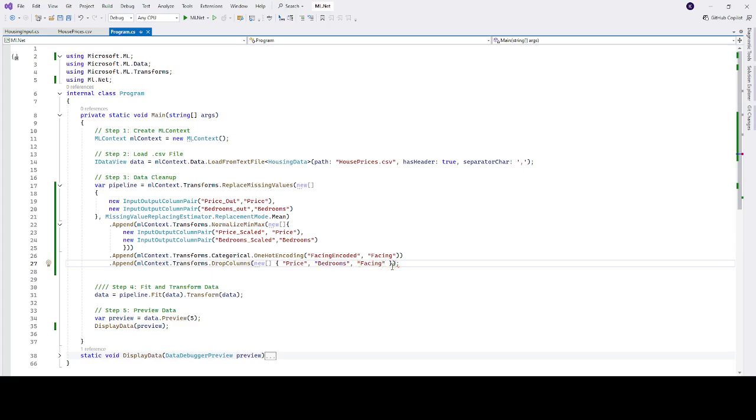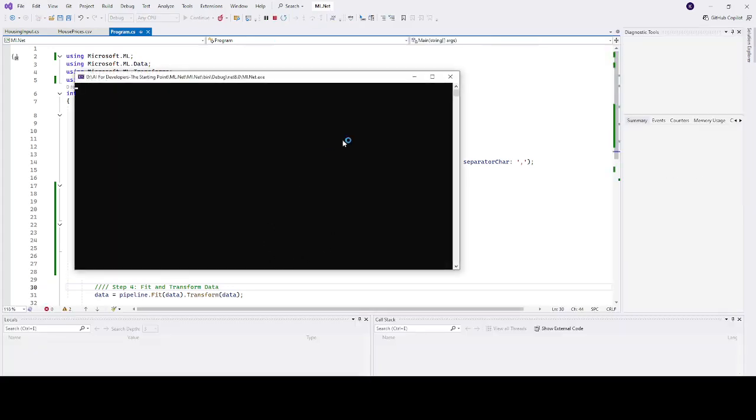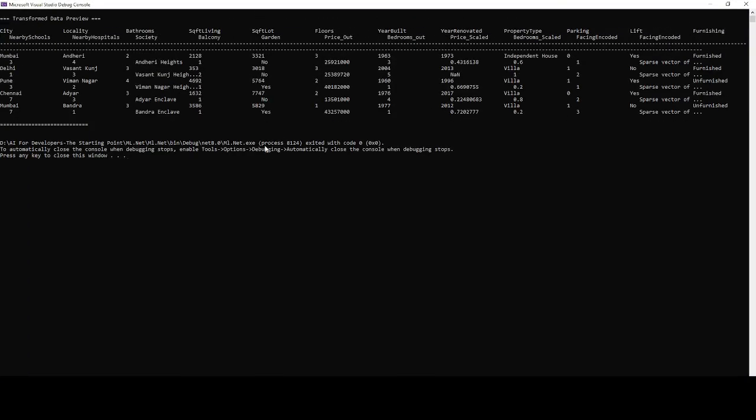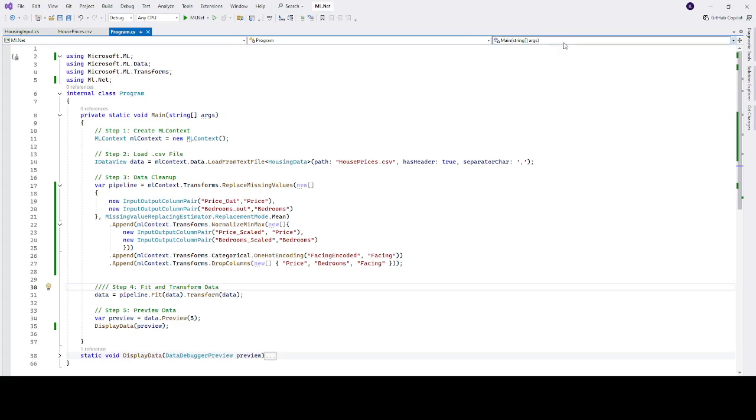Okay, what's the problem? Missing. Let's look here. Great. Here you can see the price, bedroom, facing columns, these all are removed. Now you can see price out, bedroom out, price scale, bedroom scale, facing encoded. Yeah, these columns you can see over here. Good.